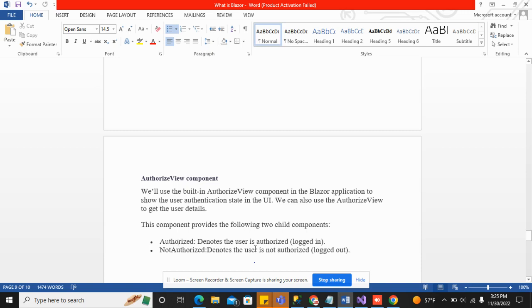It has two child components, Authorized and NotAuthorized. Authorized means the user is authenticated, authorized and logged in to the system, and can do any activity in the system. NotAuthorized means the user is not authorized, you can say the user is logged out, or simply that the user has no access and cannot do any activity in the system. After the user logs in to the system, they can do any activity according to their role.